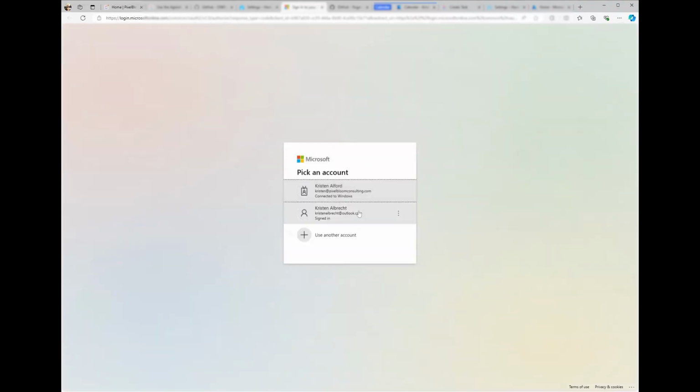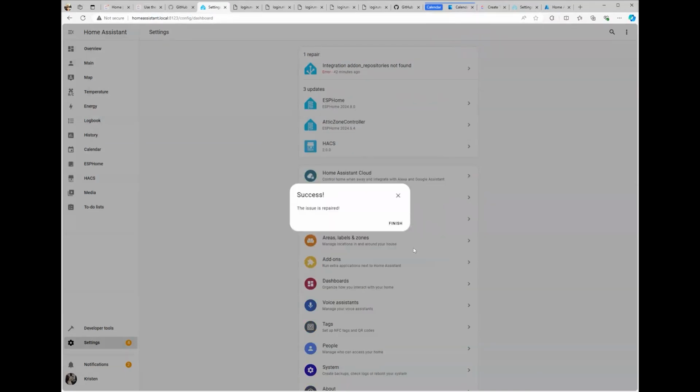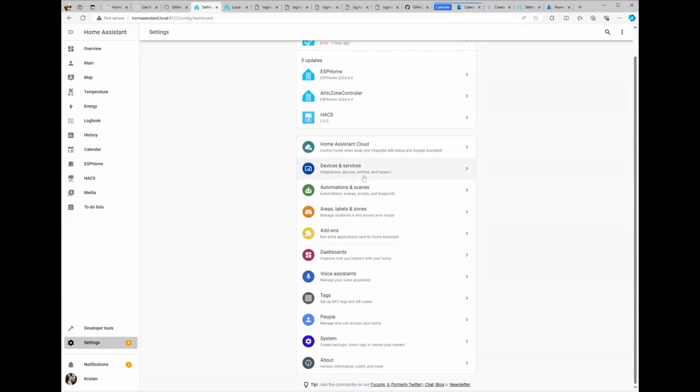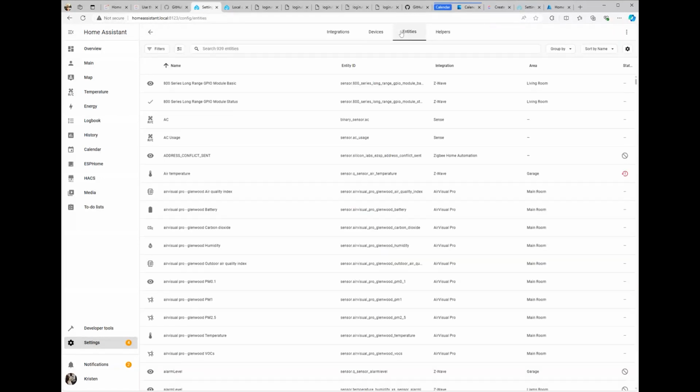This will open a new browser tab directing you to the Microsoft authorization page. Once there, copy the URL from the address bar. Return to Home Assistant and paste the copied URL into the URL field provided by the authorization prompt. Then click Submit. If everything is set up correctly, Home Assistant will now be authorized to use your Office 365 account, and you should see a success message and the integration will be fully functional.